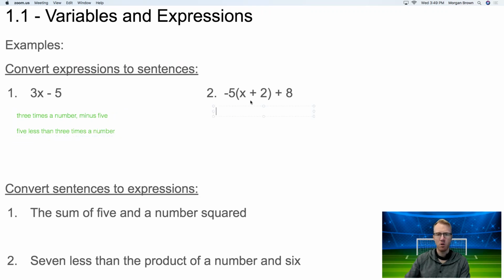Number 2, over here we have 2 things. We have 8 added on to some expression here. So we can say the product of negative 5 with the sum of a number and 2, added to 8. Or maybe even better would be to say 8 more than the product of negative 5 with the sum of a number and 2. So they can get really wordy.